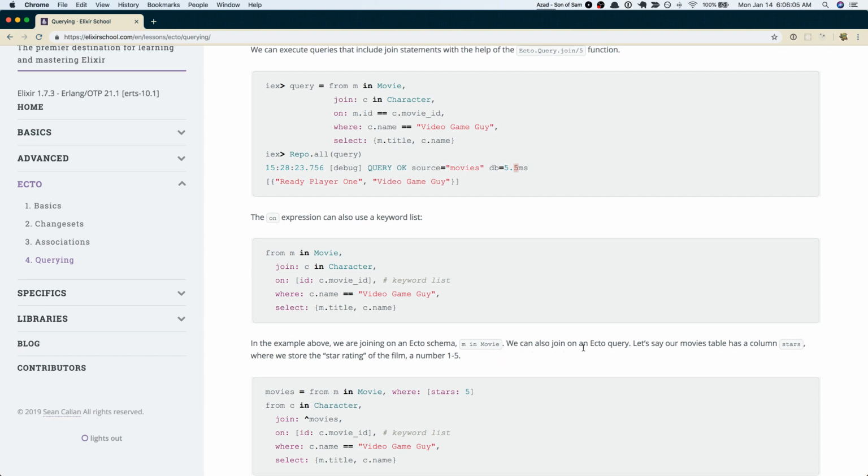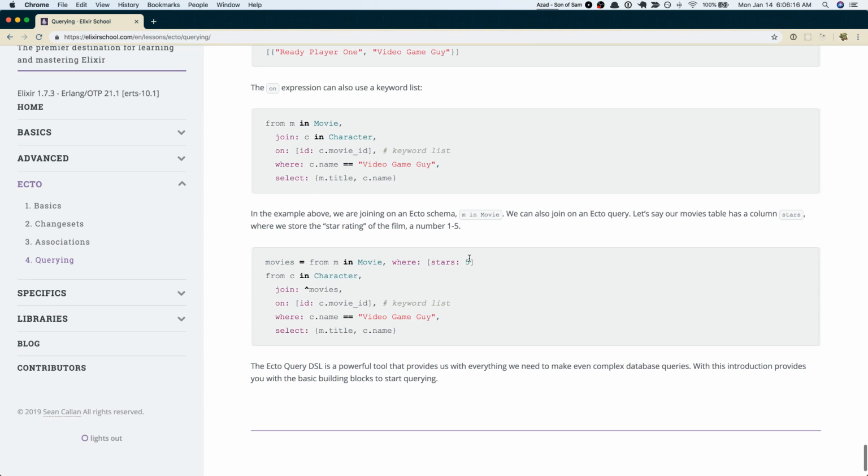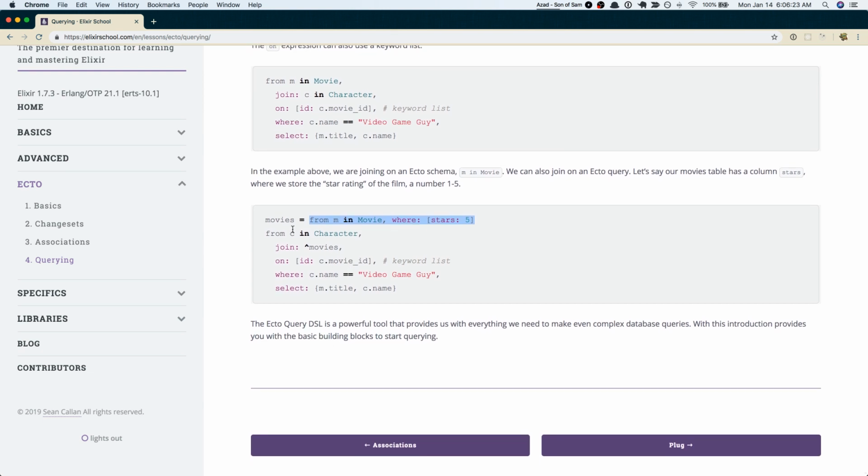We can also join on an Ecto query. Let's say our movies table has a column stars, where we store the star rating of a film, a number 1 through 5. So we're going to join to this with this.